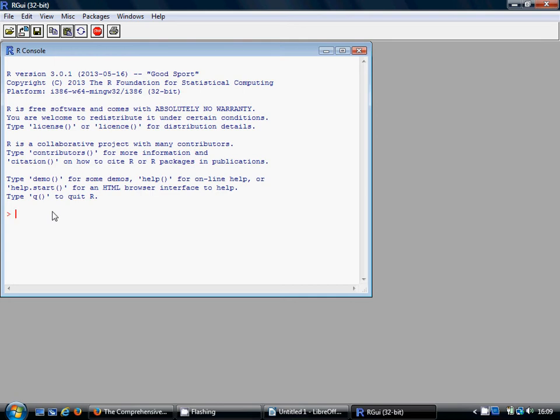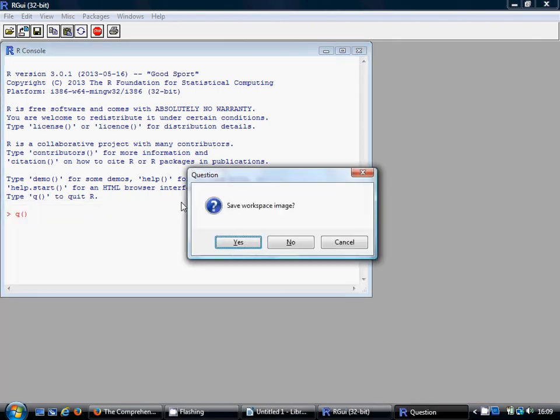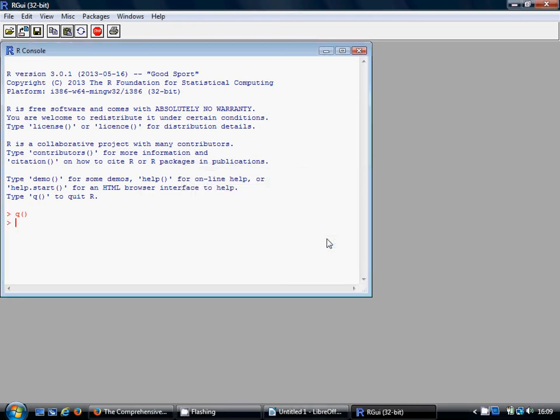If we start R again, we can quit R from a command line. Because R works with command lines mostly, we can type q open bracket and close bracket, just to be visible for those of you who are using a small screen. So it's q, open bracket, close bracket, and then you press enter. Once you do that, you will be asked the same question again, but this time I just want to cancel it because we want to explore more of the menu in R.